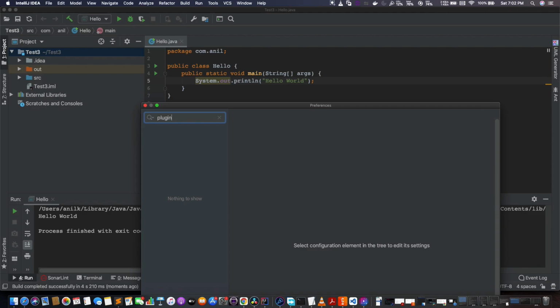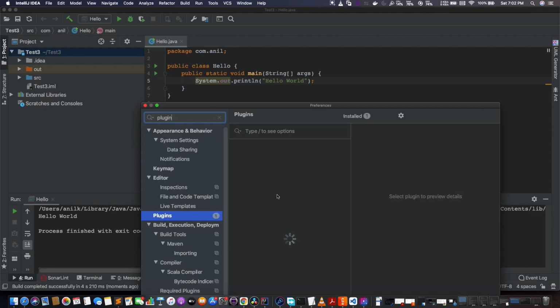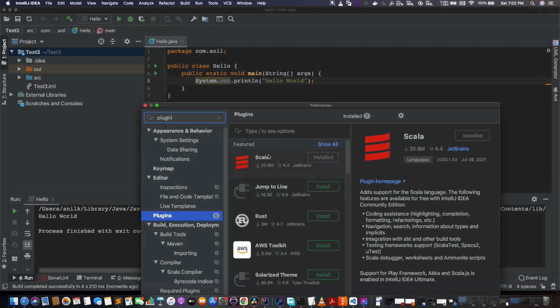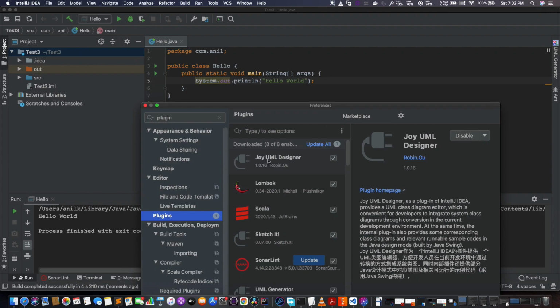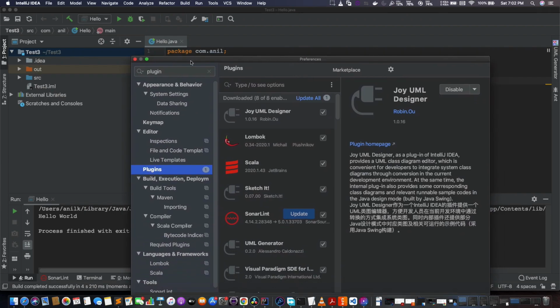Plugins extend the IDE functionality. If you want to install plugins, search plugins and select plugins. Here we can find plugins like Scala and others. I have already installed some of the plugins here like Lombok. We can play with the different settings and change them.